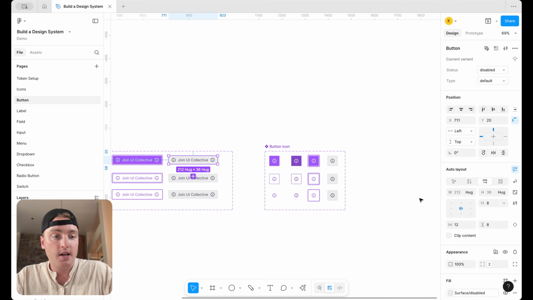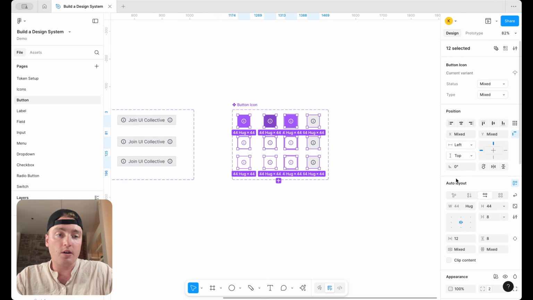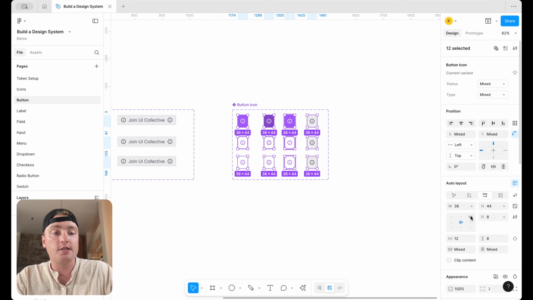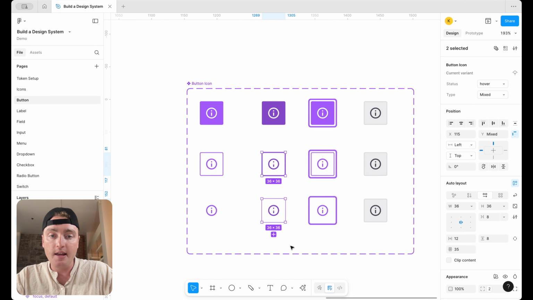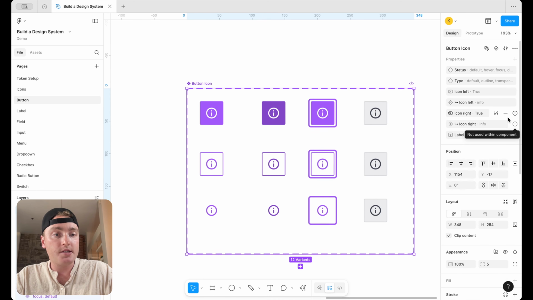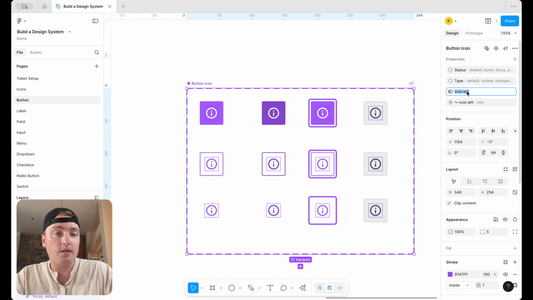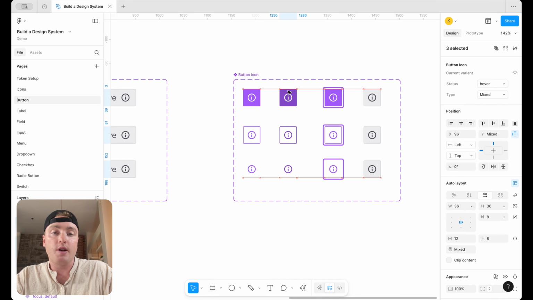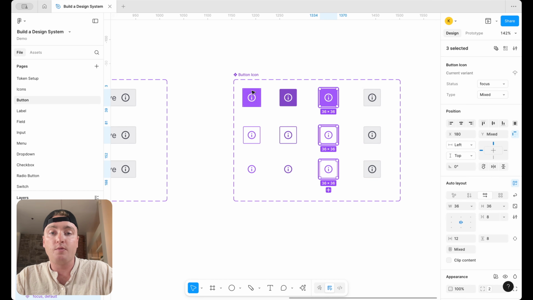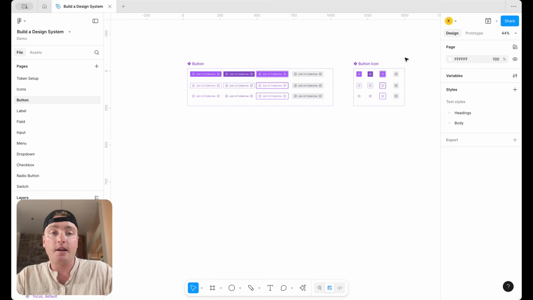Actually, let me check this. I changed my mind, sorry. Our height is actually 36. So we're going to hard code these to 36 by 36, so there's a level of consistency there with the button. My apologies. And then for all of the properties, we're going to remove the ones associated with our icon and also our label, and just remove icon left. So it's only icon, okay? So instead of having to recreate a brand new button icon component, we can repurpose our other components in order to build that. So quick hack there. Beautiful.